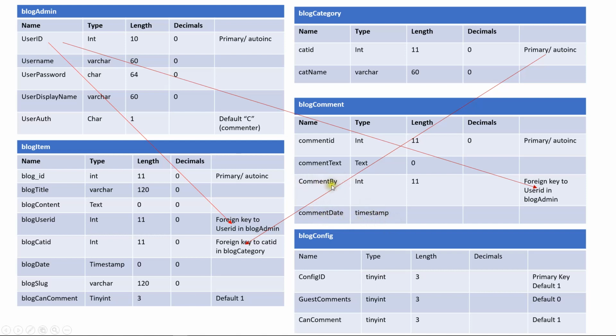Just going back to that, I tend to like a login for comments just to keep the trolls out, but it's not always appropriate in every case. Then last of all, a simple configuration file. It's only ever going to be a single record, so I'll just manually set that to a default of one and make it a primary key. And then we will just add fields in appropriately as required.